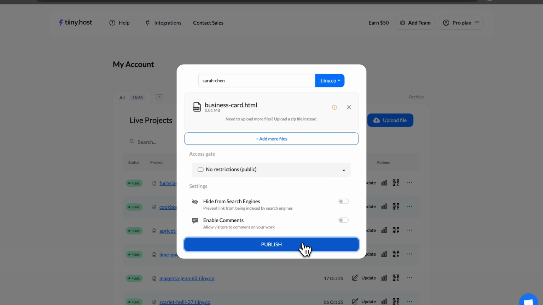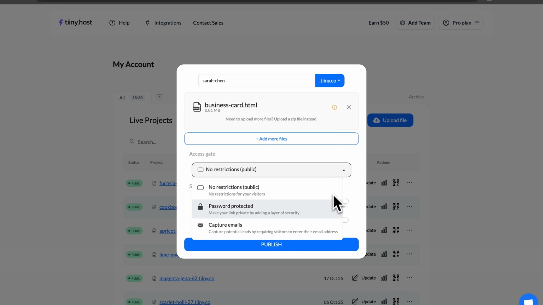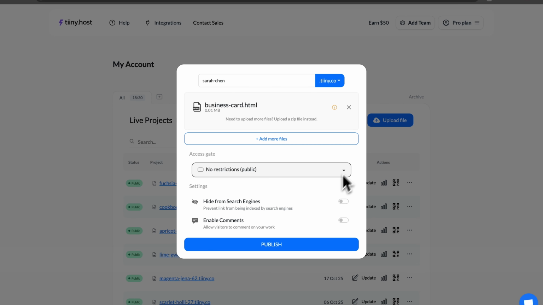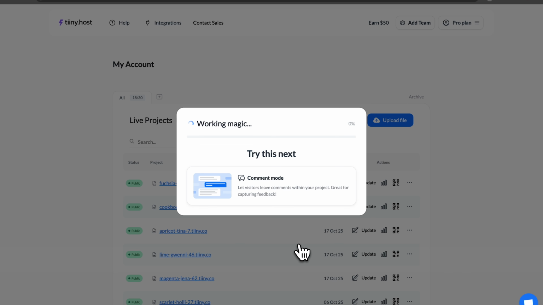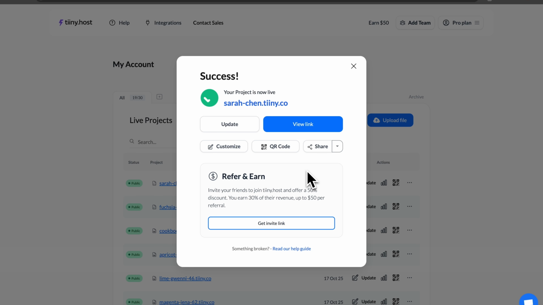Now I'll drag my HTML file, and right before I hit publish, let me show you something cool. If you want to control who sees your card, maybe for exclusive networking events, you can add password protection. But for a business card, we typically want it open, so I'll leave it with no restrictions and click publish.